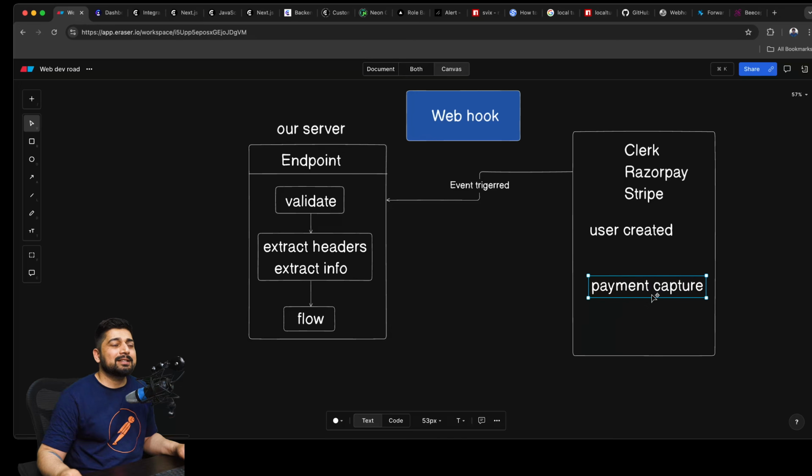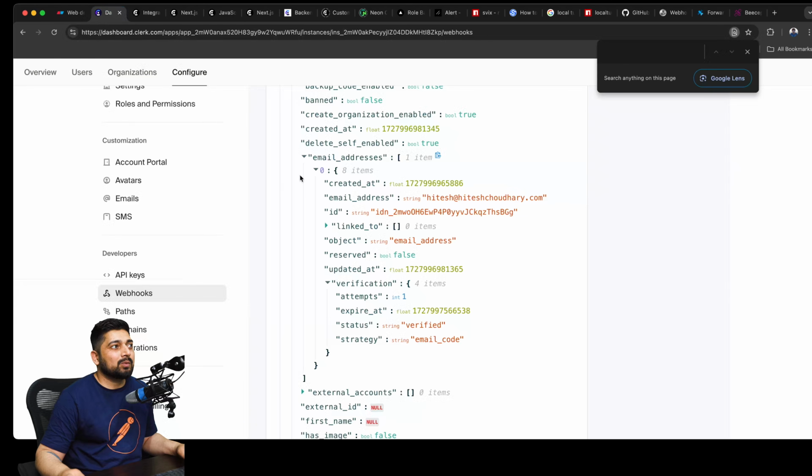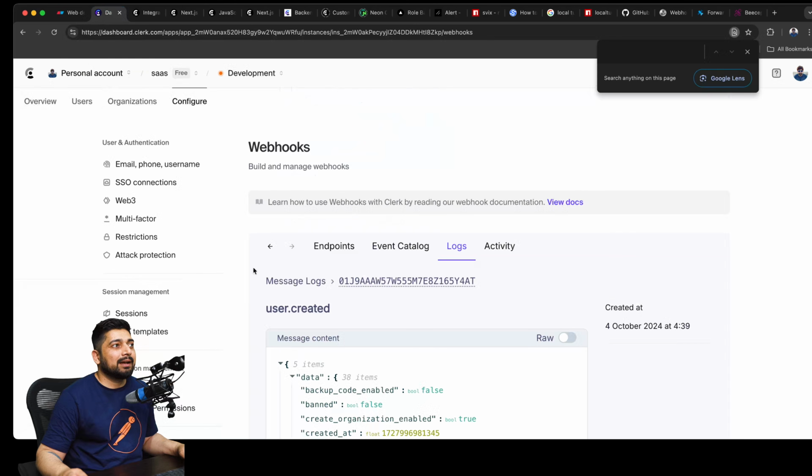There are a lot of these events. These events are defined by the services, whoever the service provider is. So in this case, I'll walk you through Clerk as an example, to see what kind of webhooks can be designed in Clerk itself.